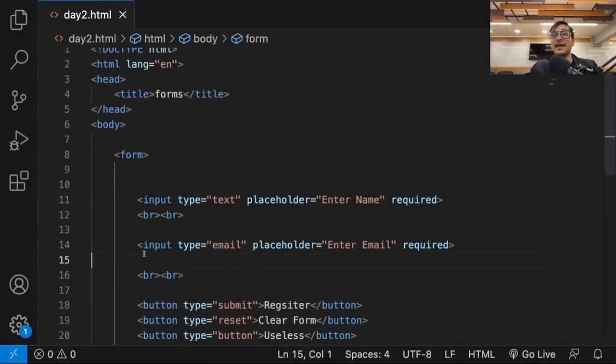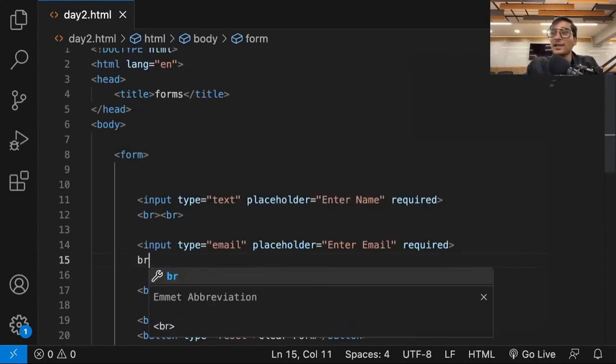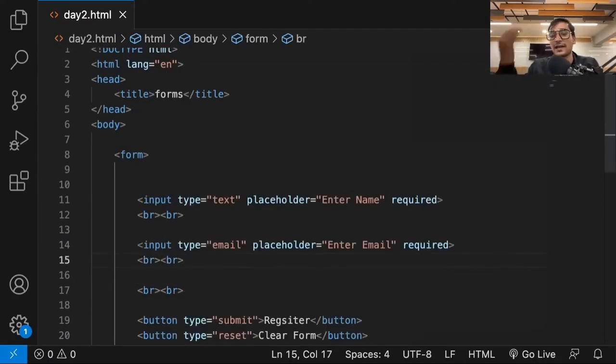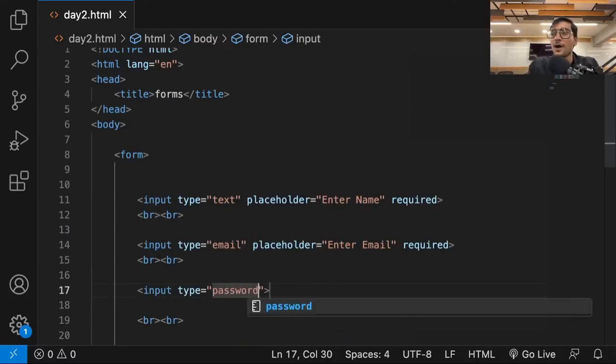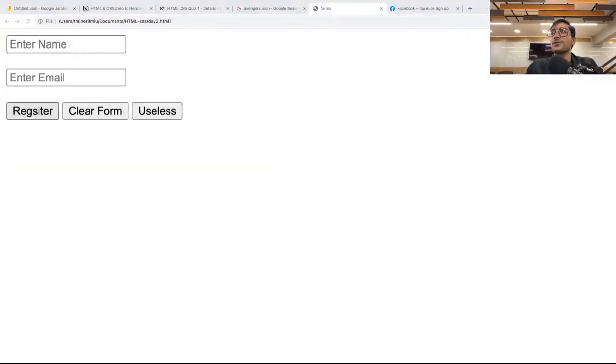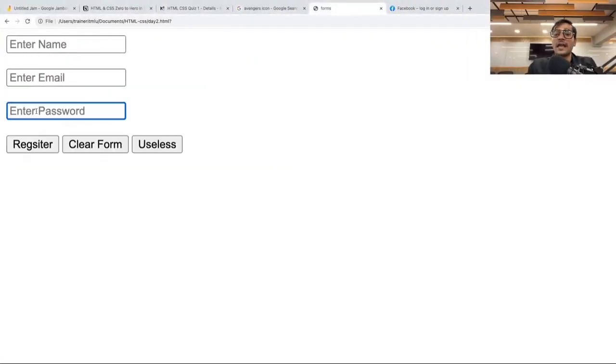Is that clear, everyone? And just like that, guys, you have many types of fields. For example, if you're planning to put a password, let me again put 2 BRs so that I can have that in the next line. For that, guys, you can have an input type password. And let's say we also put a placeholder like enter password. Now if you see here, if I type in this, see, it's coming like a password. That's what input type password does, guys. Is that clear, everyone? So I hope it's clear, everyone.